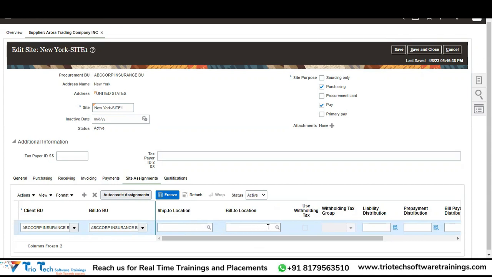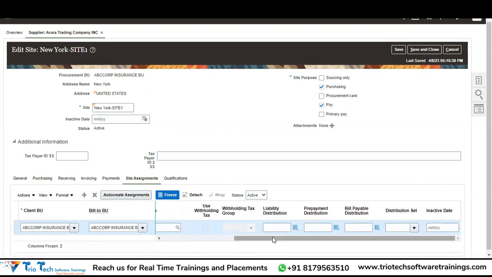Now that location is again a configuration which is done by the HCM people for all the master location data. And then you can just add it over here by selecting it. Then the liability distribution, prepayment distribution, and bills payable distribution. These are something that you can assign separately for each supplier site.